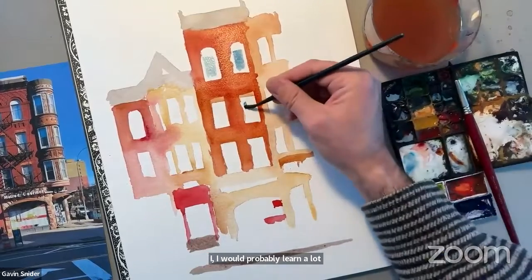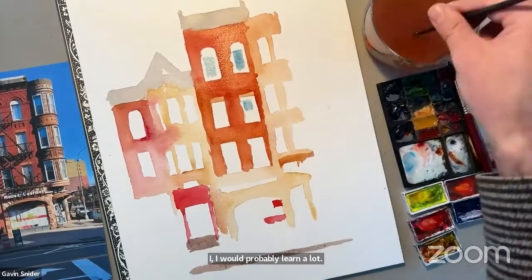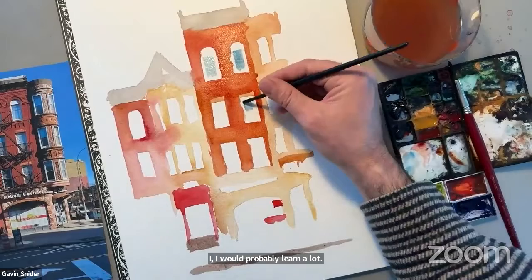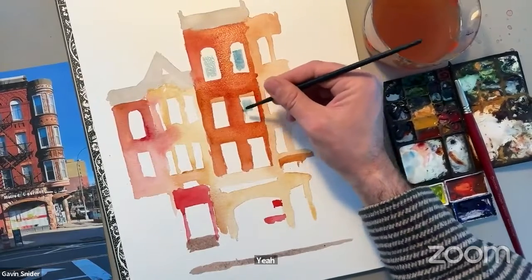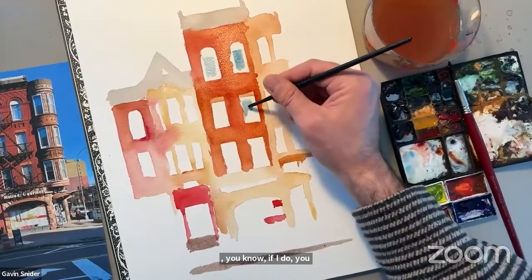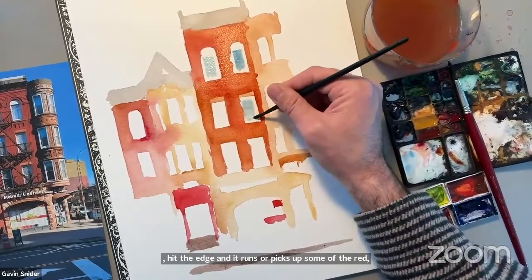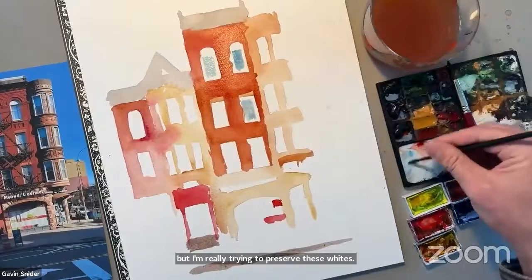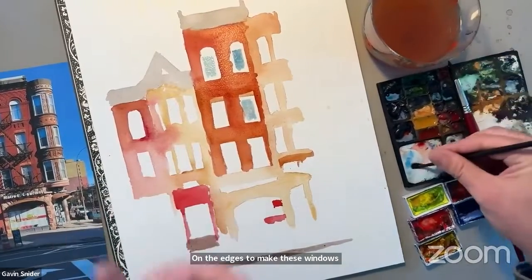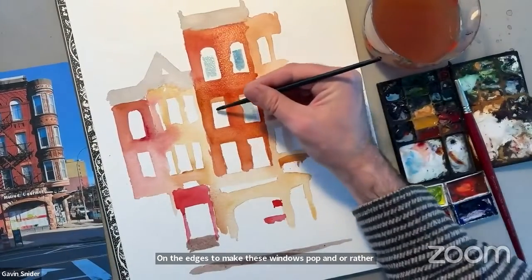And I noticed too, you're being careful with those to not touch your other paint. Yeah, if I do hit the edge and it runs or picks up some of the red, great. But I'm really trying to preserve these whites on the edges to make these windows pop, or rather less pop and more recede in the composition.